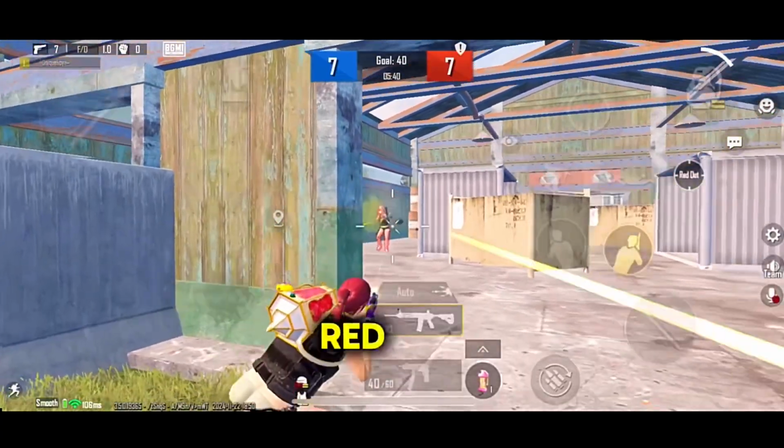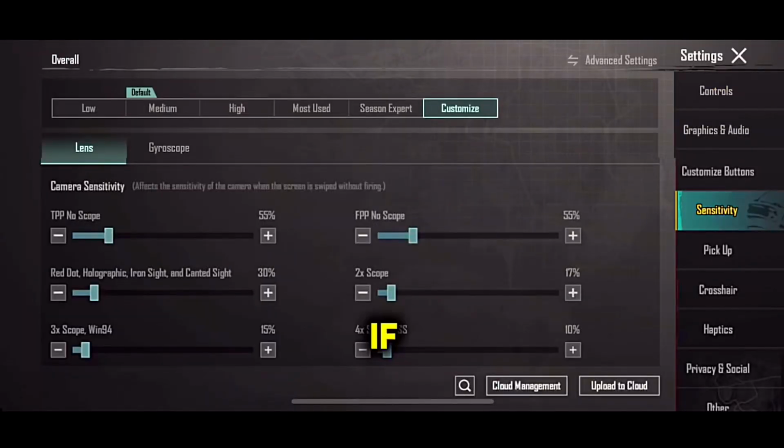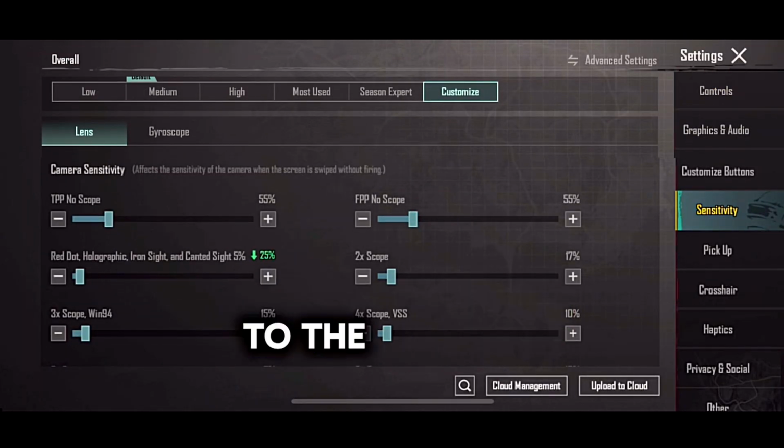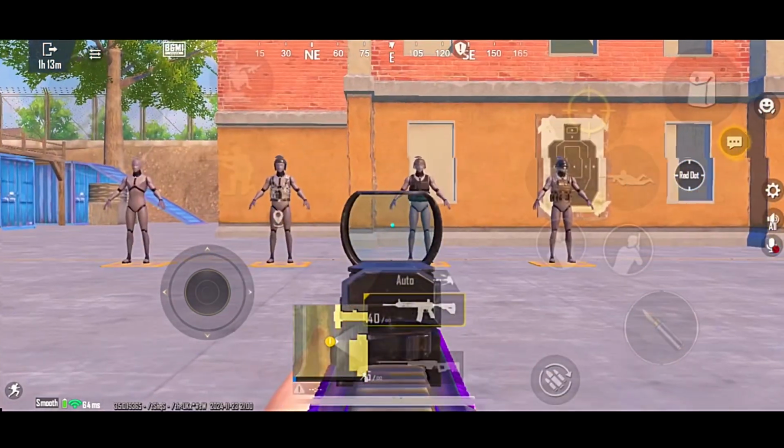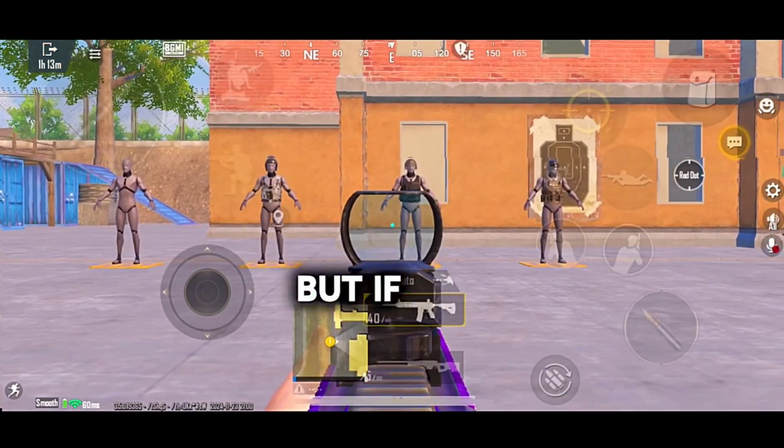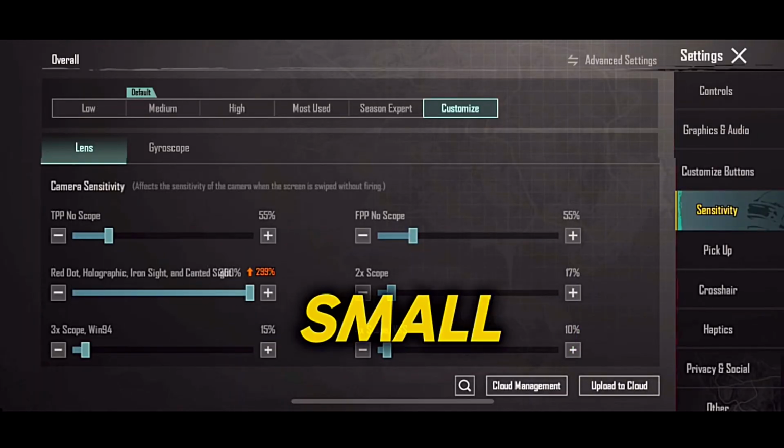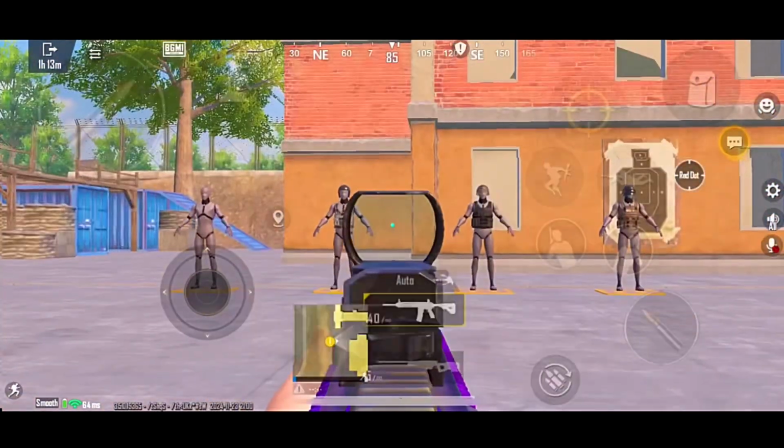Next, let's move to red dot sensitivity. First, if I reduce the red dot sensitivity to the minimum, my scope won't move at all. But if I set it to the maximum, even a small drag makes the scope move excessively.